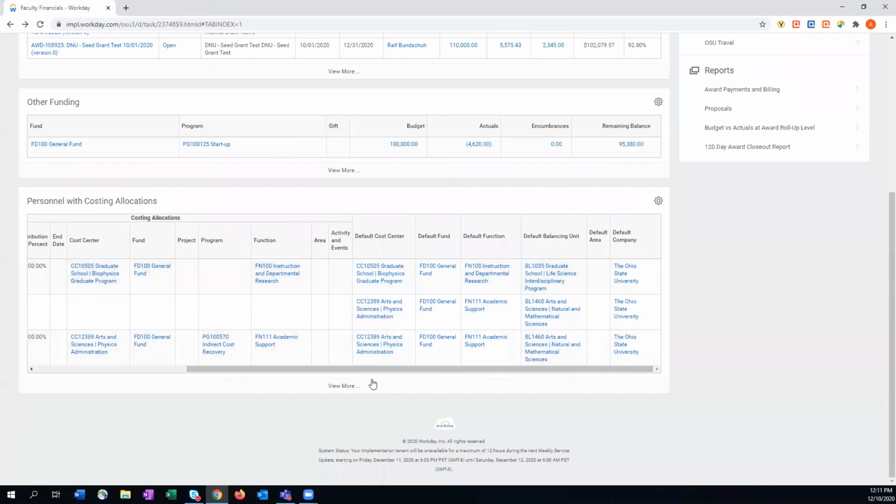and where their default costing allocation is. Meaning, if you had grant funding for some of your direct reports, and that grant funding went away, they'll go to this default costing allocation. So we wanted to give you visibility into that.